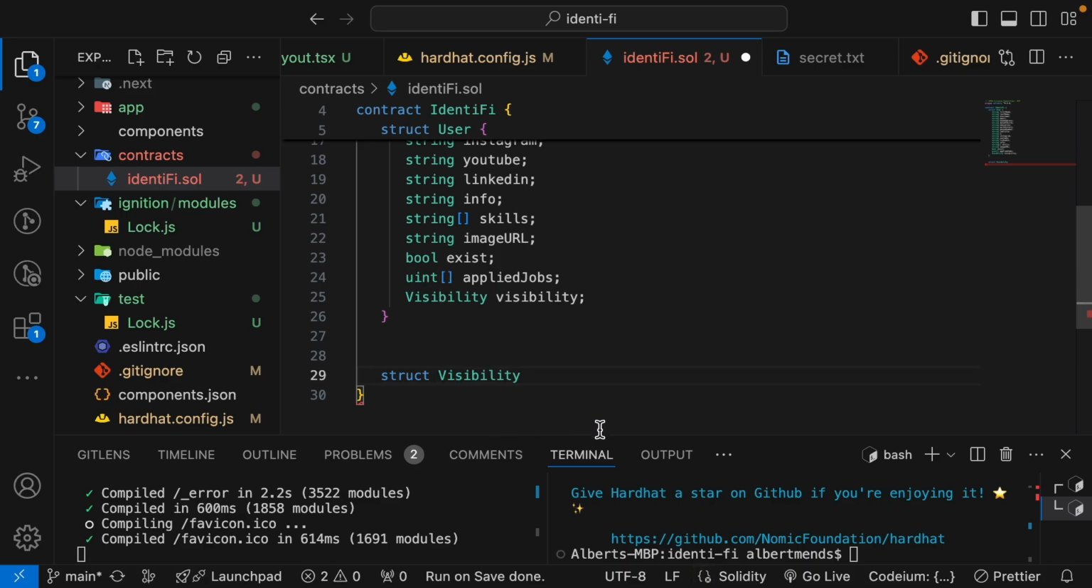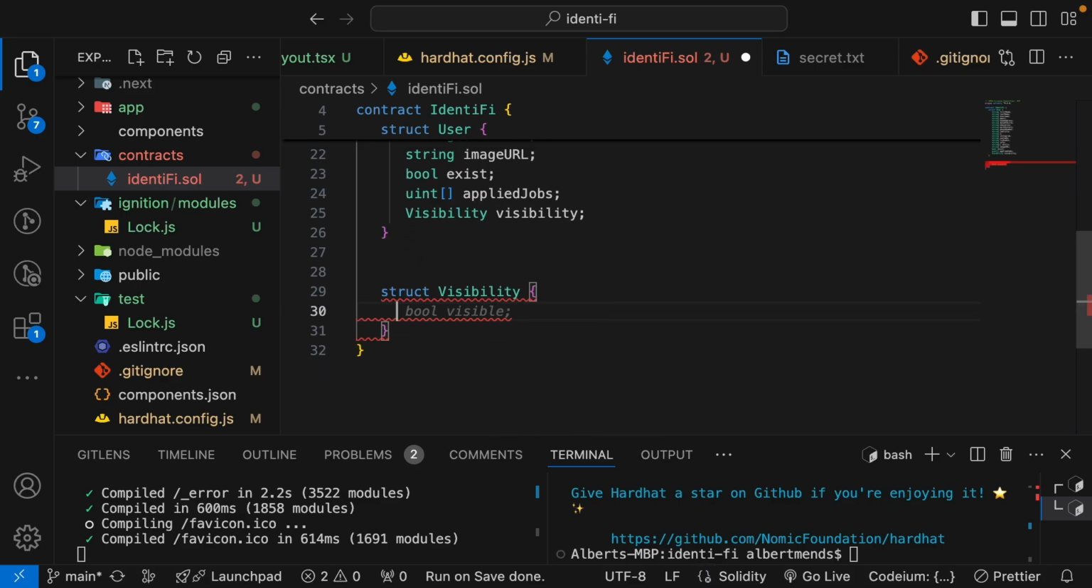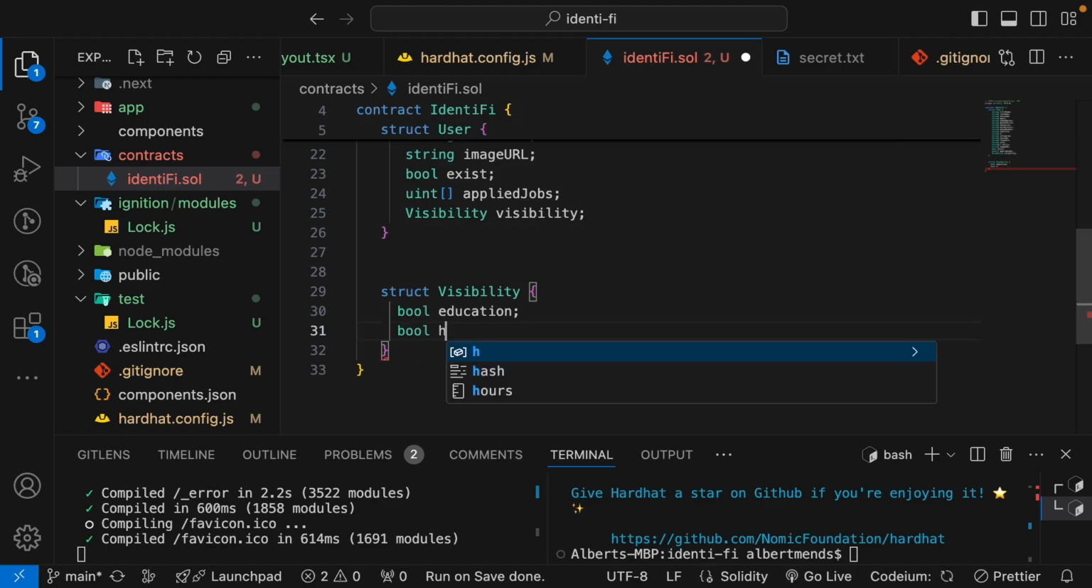This visibility over here is going to contain booleans, more like settings for the user to choose which part of his personal information to be visible to the public. So boolean education means the user will be able to toggle between true or false whether to show his education history or not. So we have the same for work history.